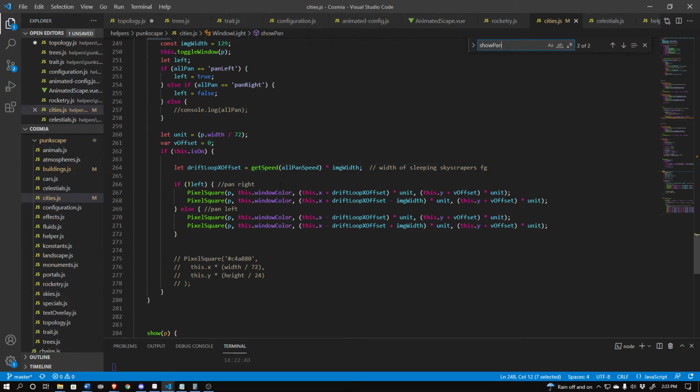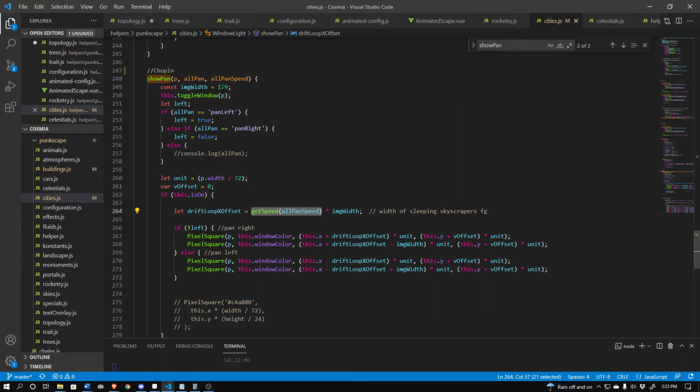Okay, this is really the critical thing. It calls get speed on the pan speed, and it multiplies that by the image width. This makes sense to me. It needs to know, and in the case of this thing, it's a fixed width. My image here, I believe, of the volcanoes is 74 pixels wide, even though the PunkScapes are 72 pixels wide. It has a couple extra pixels to make it loop nicely because the basic image didn't have tiling nice.